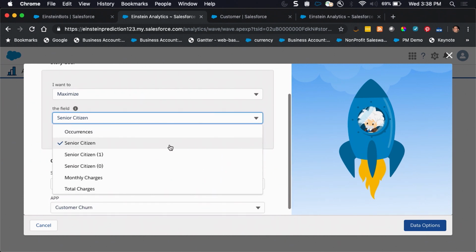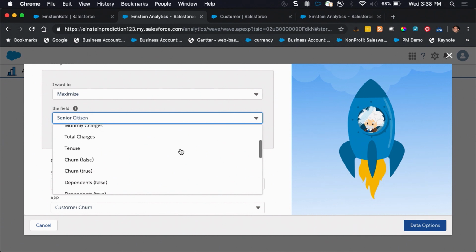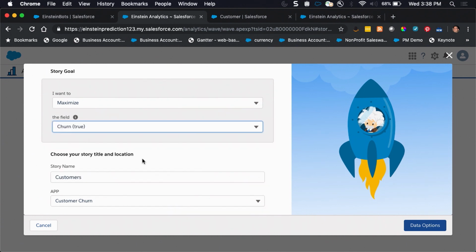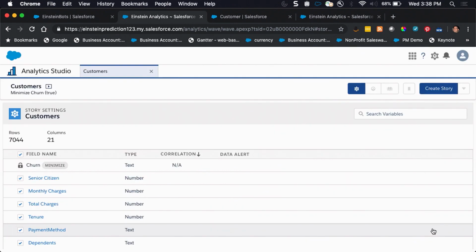Additionally, I might want to look at the rate of occurrence of my data. There's no model here, it's just going to tell me the rate of occurrence. But I'm going to really focus in on that churn. So I've got churn true. And what do I want to do with that? My business outcome is I want to reduce churn, so I want to minimize churn. Really, all minimize or maximize does is control how the predictive text is going to show up, whether, if churn goes down, that is a positive or a negative effect. In this case, we want churn going down to be a positive. So I'm going to minimize churn, and then I'm going to look at my data options.